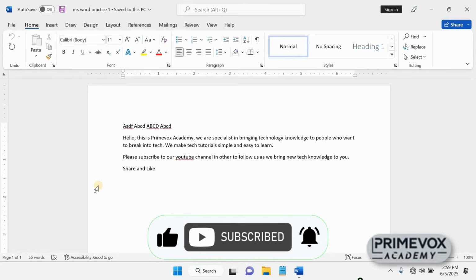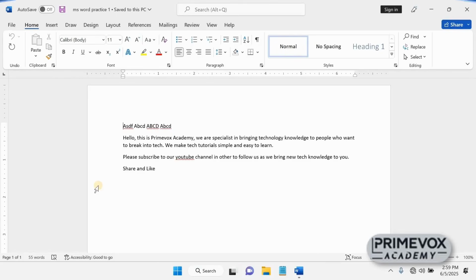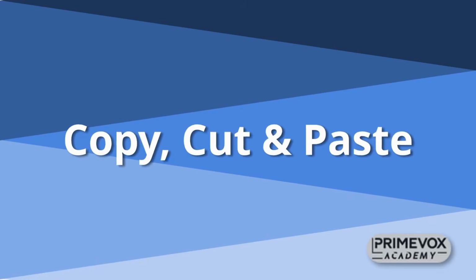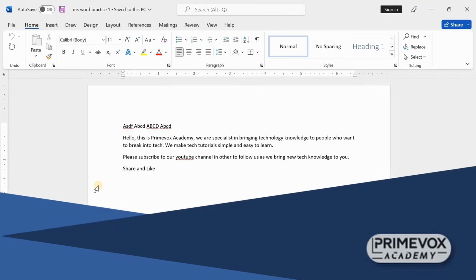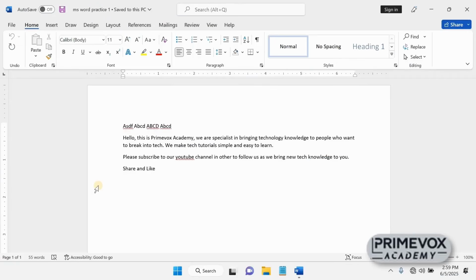Now, the next lesson we are going to learn is copy, cut, and paste. While working with Microsoft Word documents, you do not need to repeat yourself. If you have a particular text that you would like to type again, you don't need to suffer yourself or take pains in order to type it again. All you will need to do is copy and paste. So how do you do copy and paste?